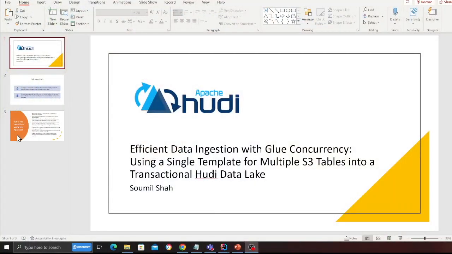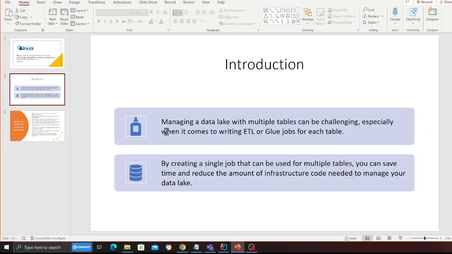Managing data lakes with multiple tables can be challenging, especially when it comes to writing ETL or Glue jobs for each table. By creating a single job that can be used for multiple tables, you can save time and reduce the amount of infrastructure code needed to manage your data lakes.